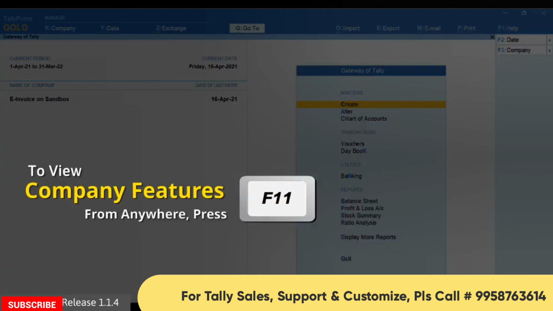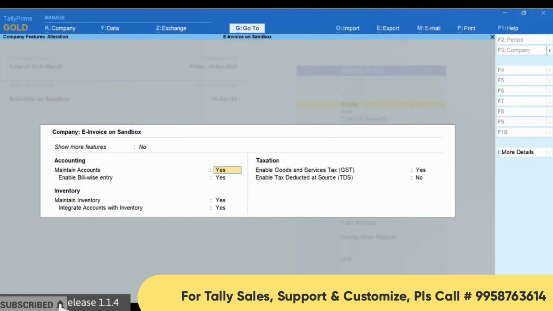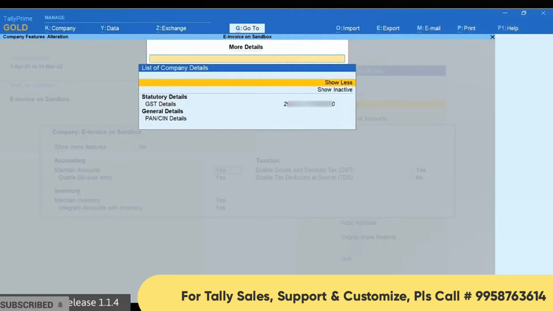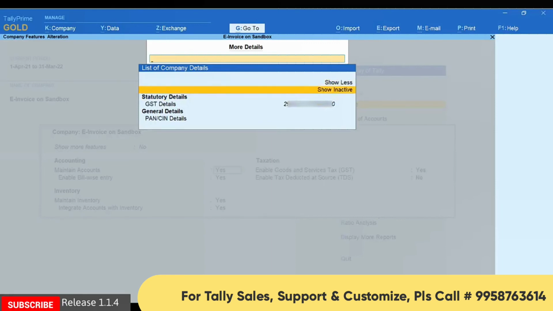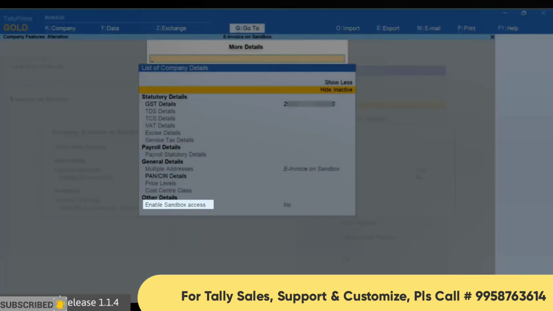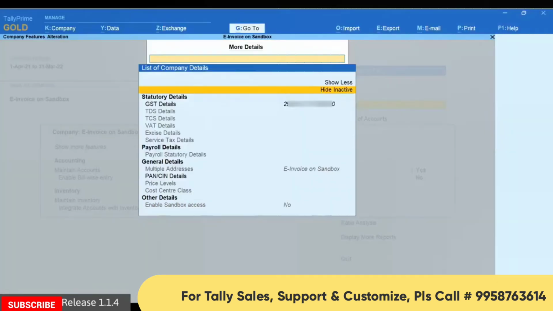Then press F11, Company Features. The Company Features screen opens. Now, click More Details. To view more options, press Enter on Show More and then press Enter on Show Inactive. As you can see, there is an option called Enable Sandbox Access under Other Details. By default, the option will be set as No. Bring the cursor to the option and press Enter.